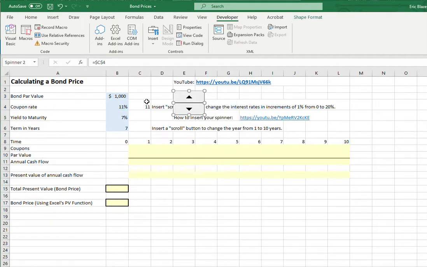And we can move that on top of cell C4 and shrink it down to size. So we're hiding that underlying value. And away we go. And you'll want to do the same thing with a spinner for the yield to maturity.